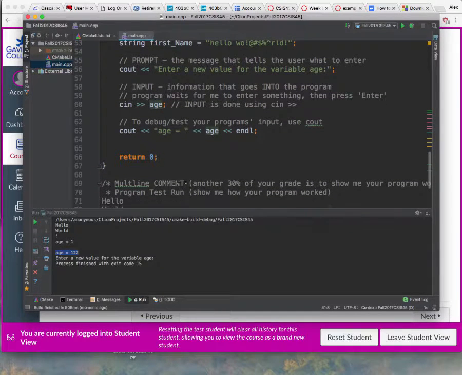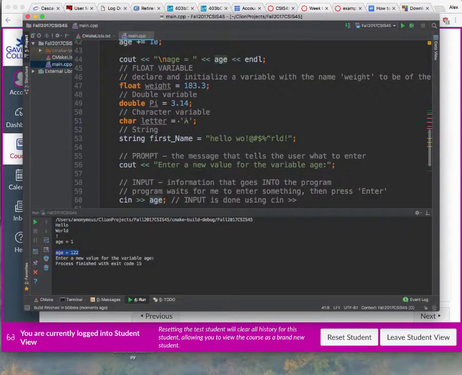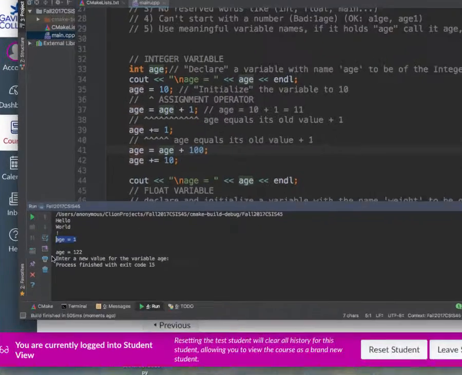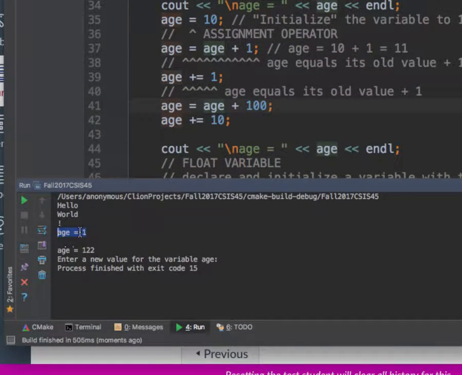Oh, if you didn't assign age a value, you said it would throw in a garbage value. Yeah, it might be. So like the example right here. Notice how it changed actually. Yeah, it changed here. See, this used to be 0. Now it's not. Welcome to C++. That's what happens, okay? So be careful.